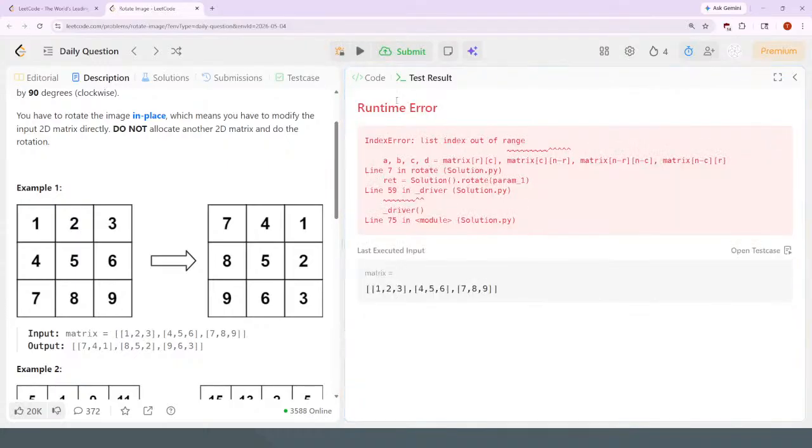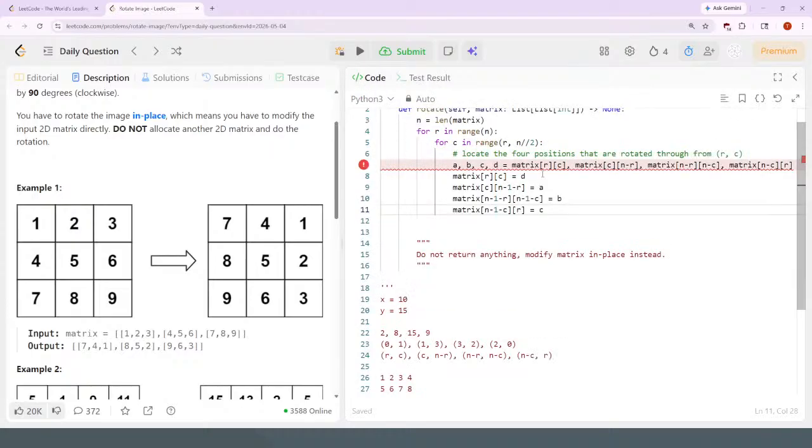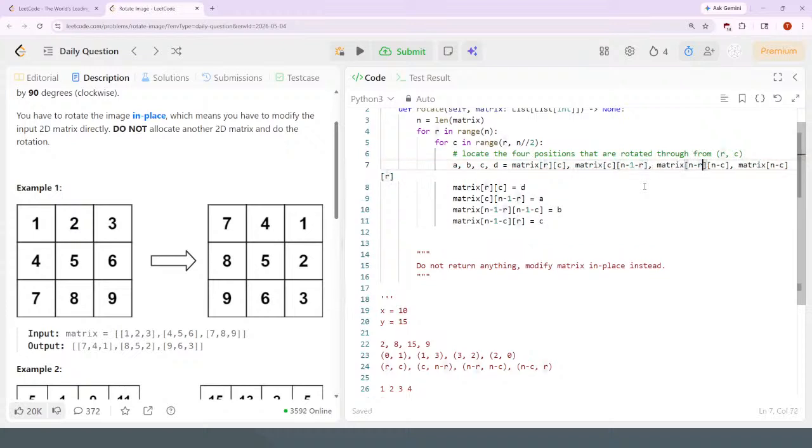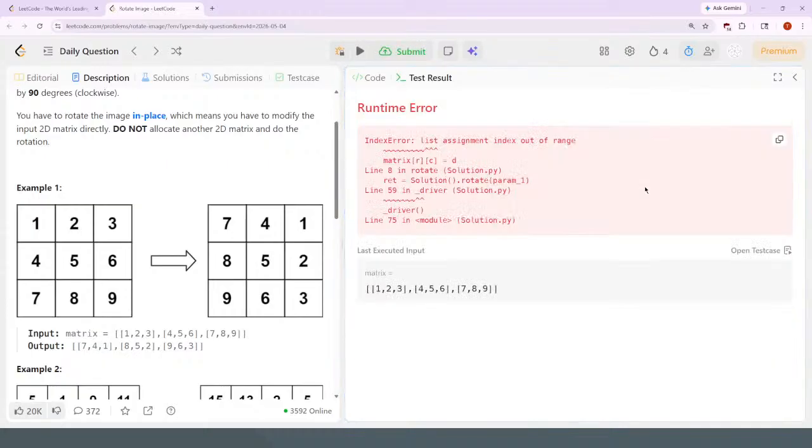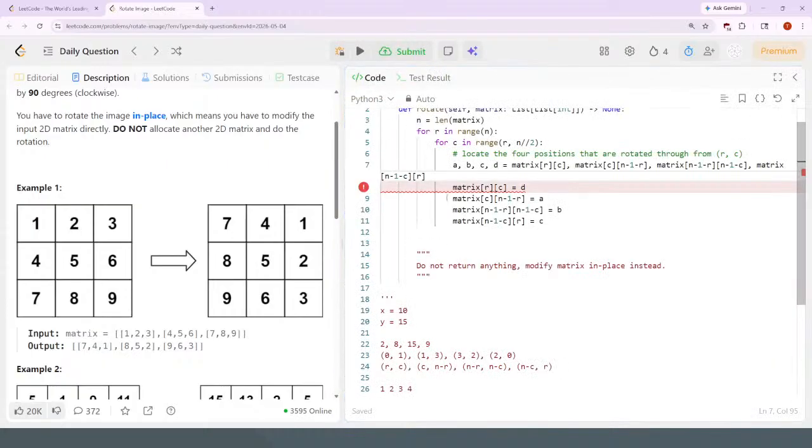Still out of bounds. Unfortunate. Oh yeah, we need to change these references. N minus 1 minus R, n minus 1 minus R, n minus 1 minus C, n minus 1 minus C. Out of range. Huh. Really?